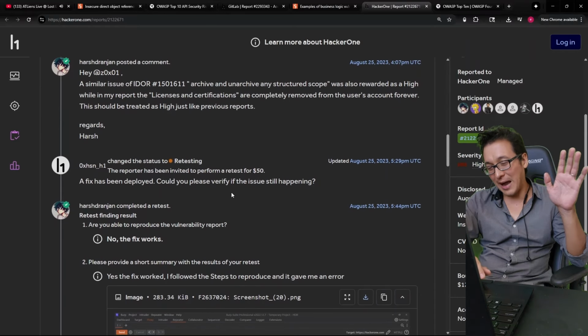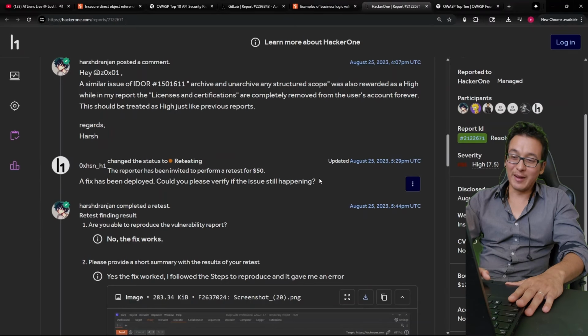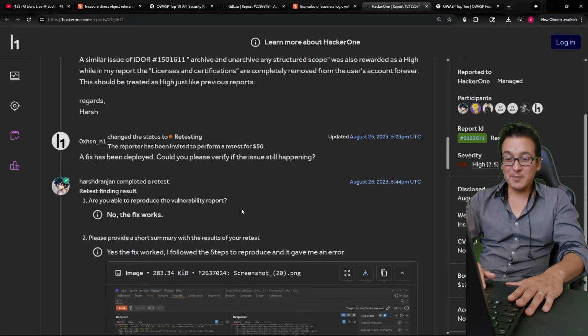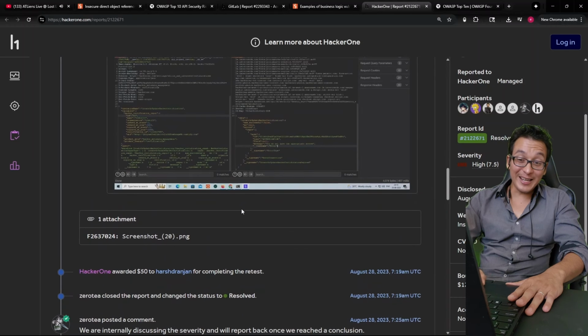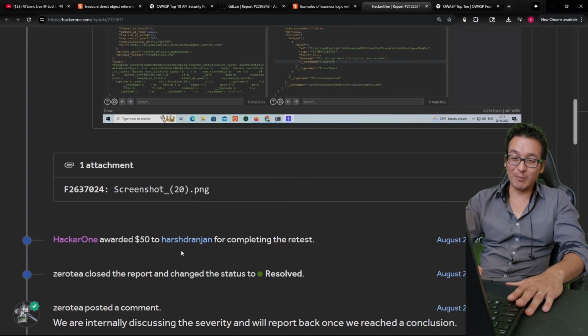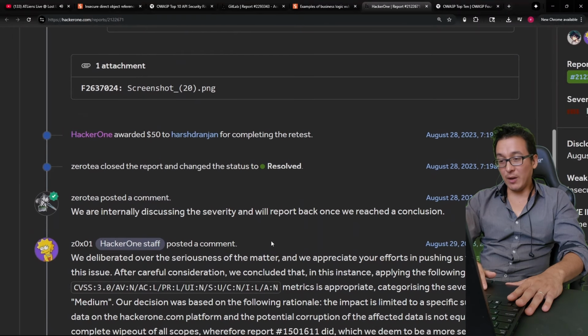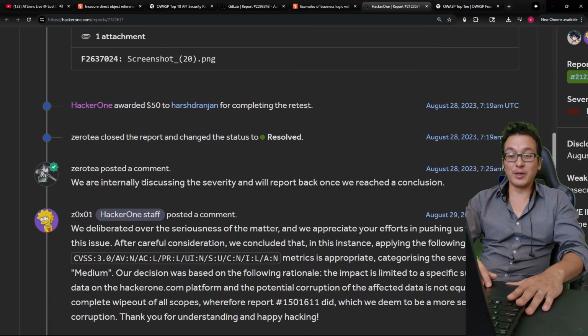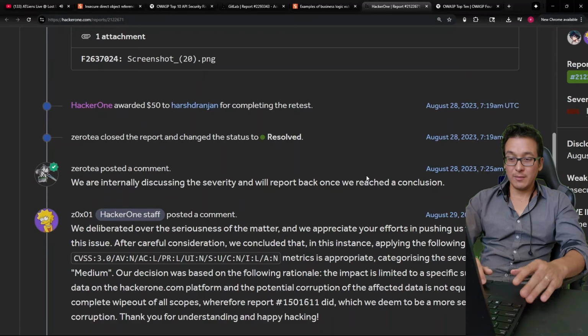This is no bash on HackerOne, by the way. I'm just going over what has happened here and putting my little funny spin on my interpretation of the attitudes. HackerOne says, well, a fix has been deployed. Can you please verify if the issue is still happening? Harsh comes back and says, it's all good now. Thanks, bro. And congratulations, HackerOne awards $50 for completing the retest. So now it's resolved. They want to make him feel like, hey, we are thinking about what you said. We're discussing the severity internally. We'll report back once we reach a conclusion.